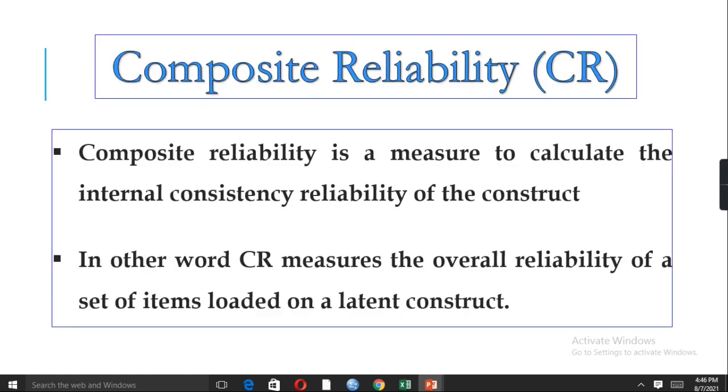Composite reliability is a measure to calculate the internal consistency reliability of the construct. In simple words, we can say that CR measures the overall reliability of a set of items loaded on a latent construct.